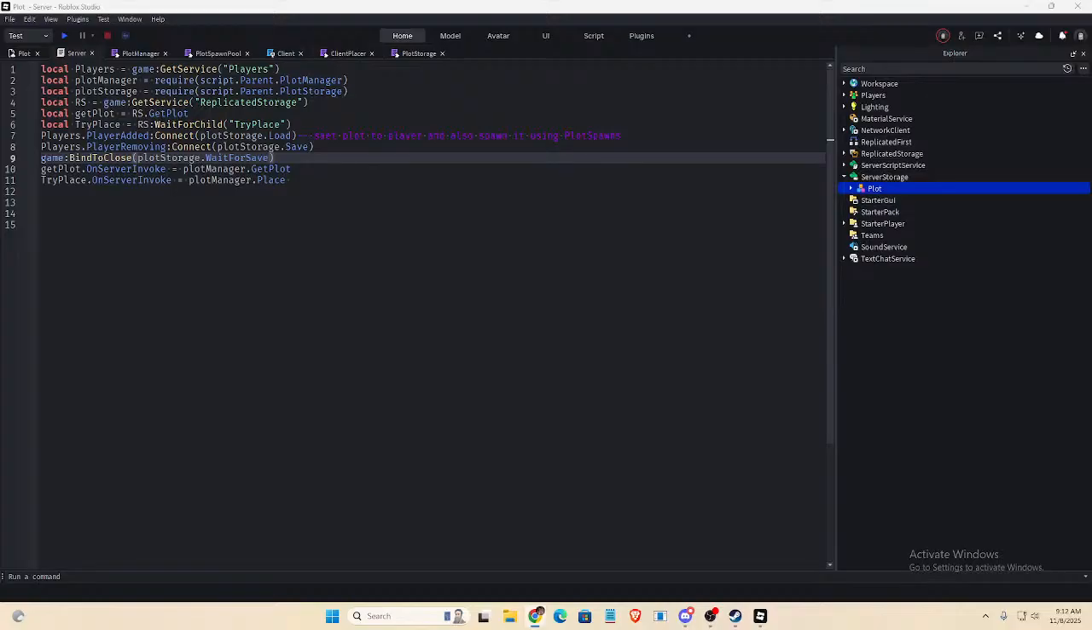Okay, so we're in the game. Build stuff. Leave. Note how it took a second to actually leave the game. And we load in again. There we go.